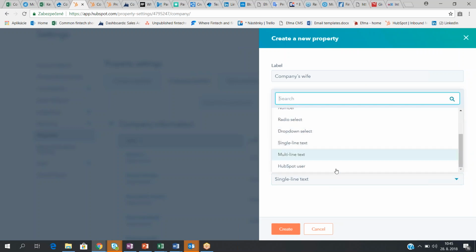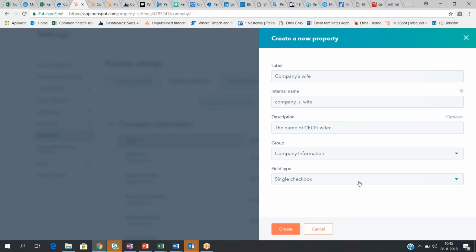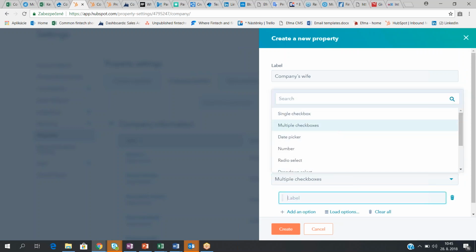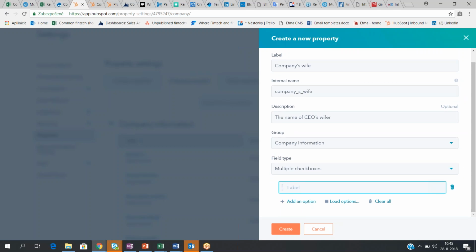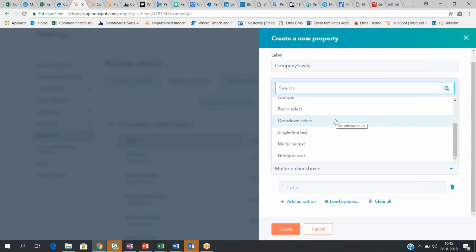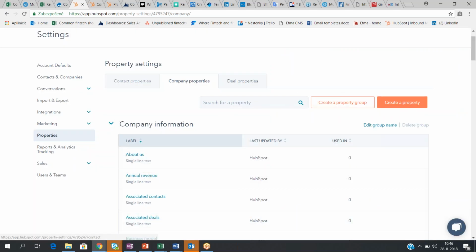And you can choose how. For example, when you have the checkbox, just two of them, you click single checkbox, and there you can choose yes or no. If you have multiple checkboxes and you need to choose more options, you can add them and create new ones. Depends on you. Or there's another option you can choose, for example, drop down select. So you will just choose what you want from the drop down. So that's it when you want to create your property.